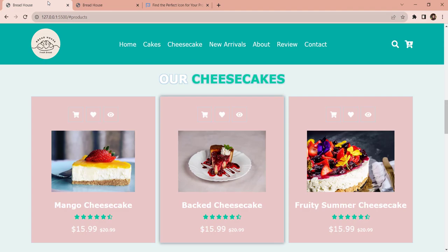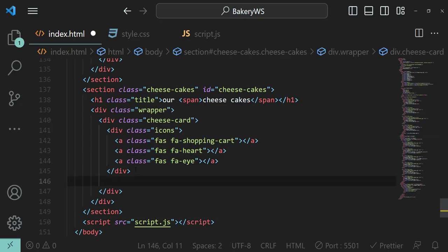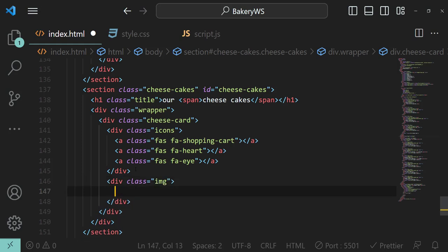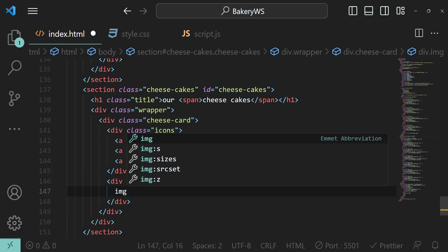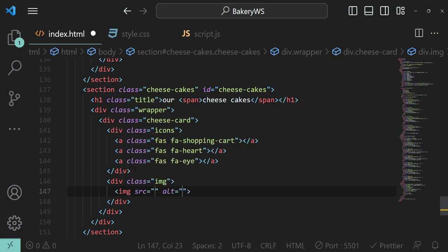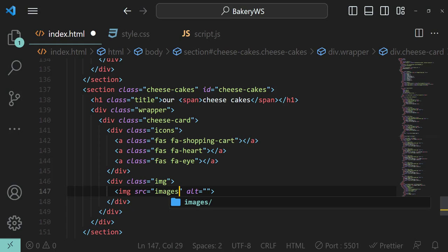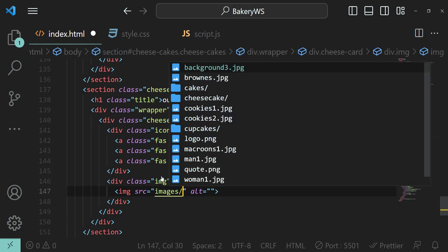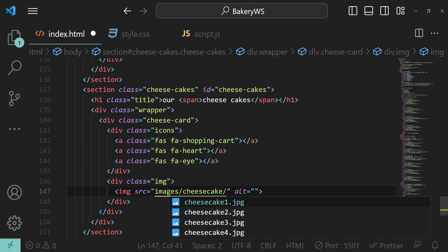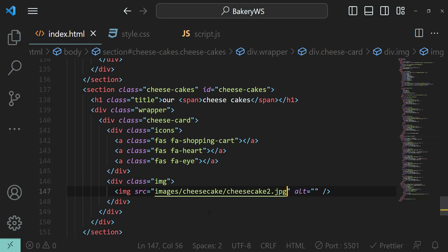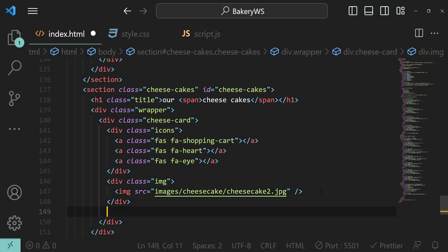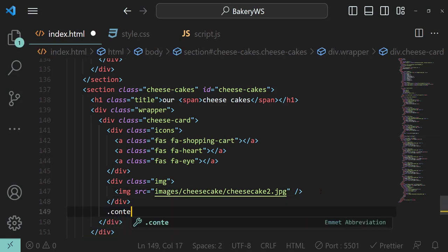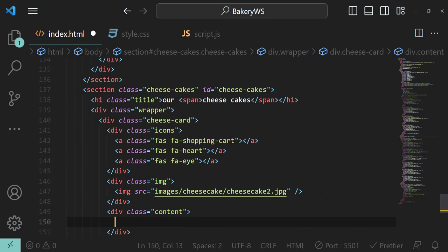Now we have to bring in this picture. And we are also bringing in this picture through a div child. So let's create a div with the class name image, and within this, let's actually create an image tag. Let's bring in some image from the images folder. We have this cheesecake folder, and there, let's use this second image.